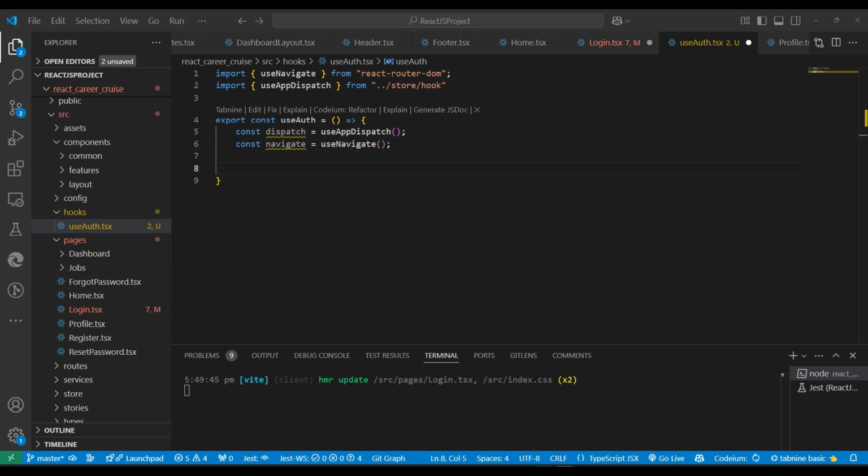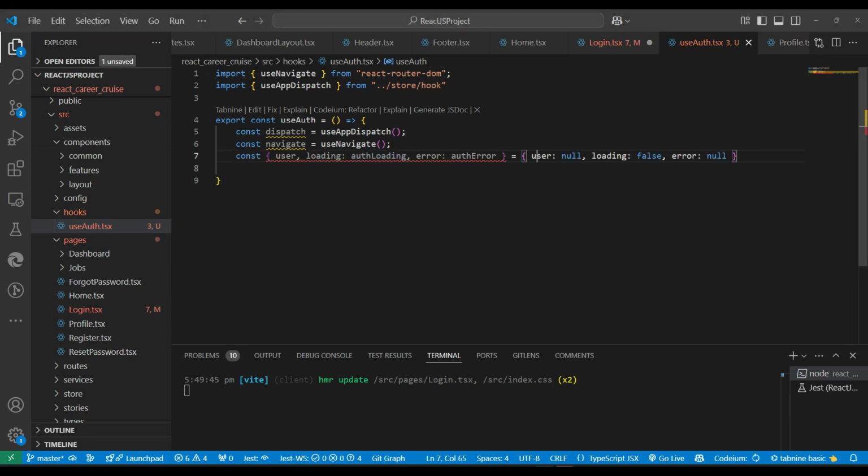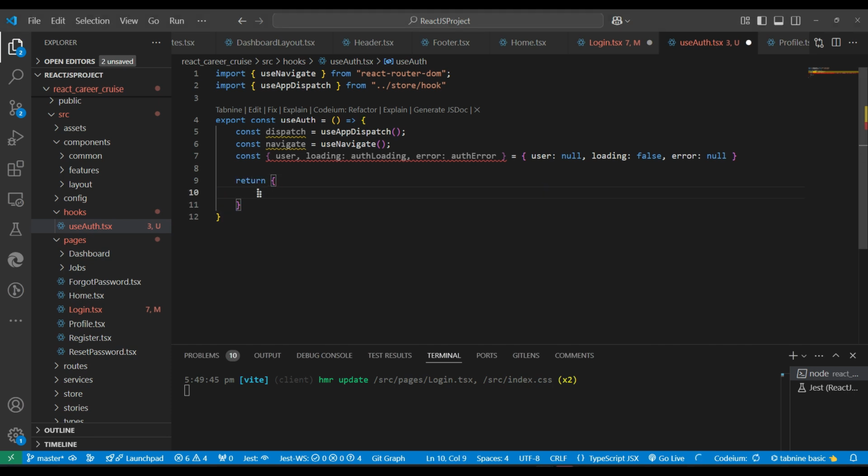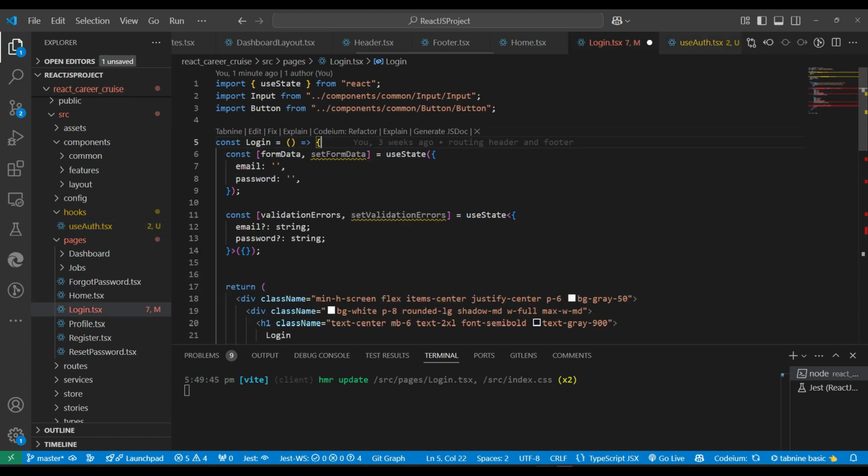For right now I'll make one simple object. This object is nothing, guys: user null, loading is false, and error is null. These properties we will use. Finally we will return all these properties. So we'll return user, loading, or I can say auth loading, and auth error. These 3 things will be returned, and this hook we will use over here.